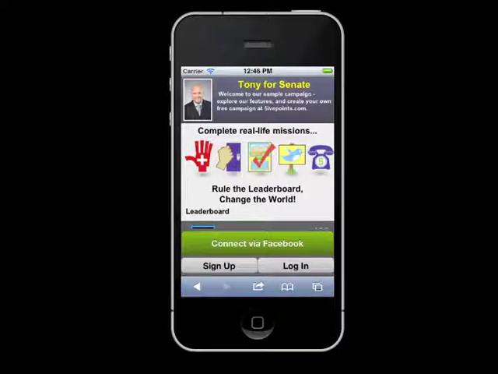Hi, my name is Chaz Maston, and this video tutorial is designed for people to see how the 5 Points mobile app can help their campaigns connect with voters.